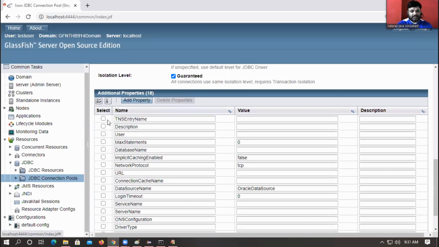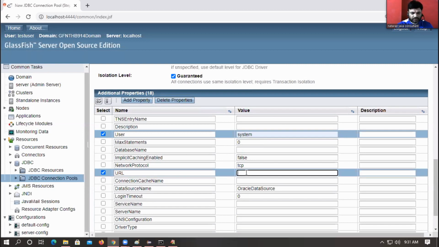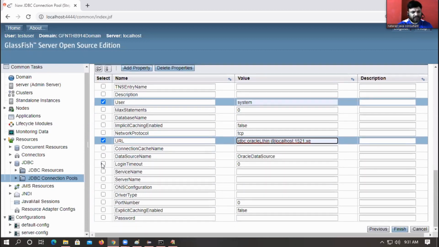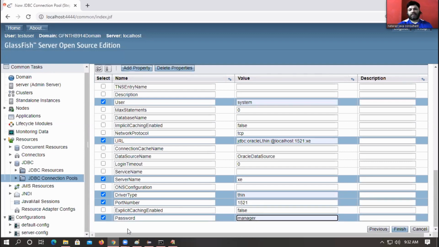Then what is this? User system. It is not compulsory to select all the things, only these. JDBC colon, okay, it is collecting from history, don't worry. Service name XE, driver type thin, port number 1521, password manager. You need not write everything here, only these properties you have to write.